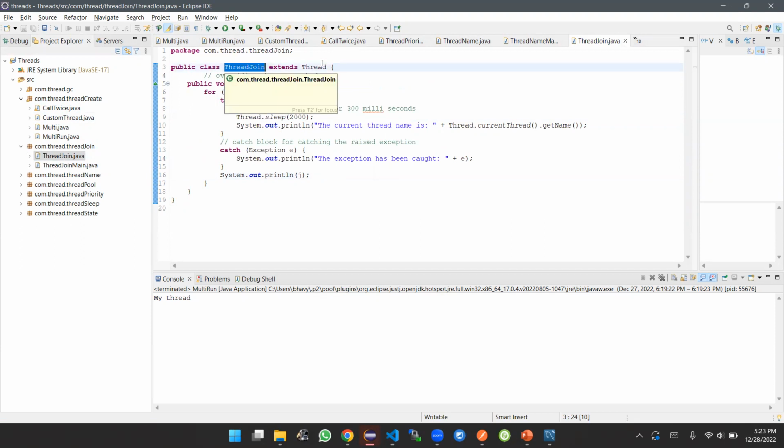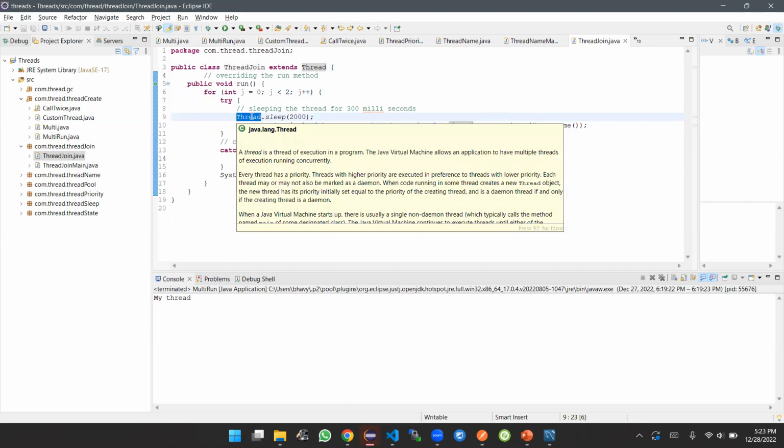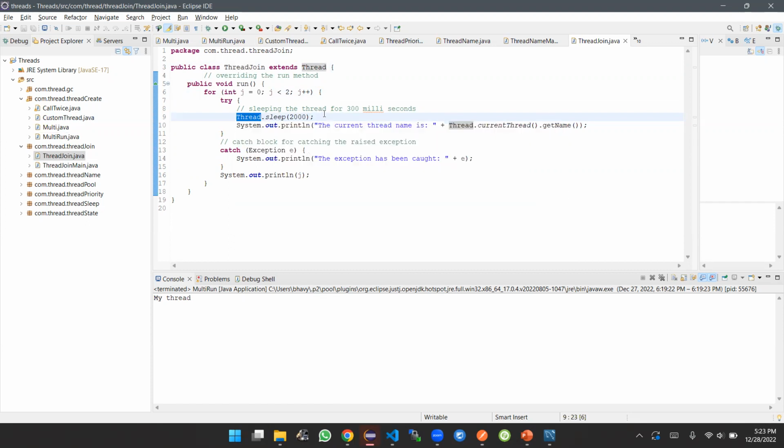Let's say I have a simple ThreadJoin class. It is extending the Thread class. So if my class is extending the Thread class, that means ThreadJoin will have all the methods inherited from the Thread class. So I insert a simple for loop here and put a Thread.sleep. Thread.sleep means we are asking the thread to sleep for 2 seconds. That's called a timed waiting state.